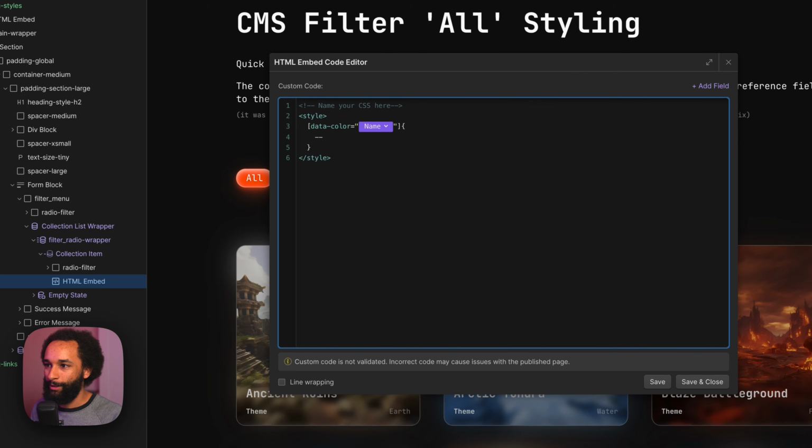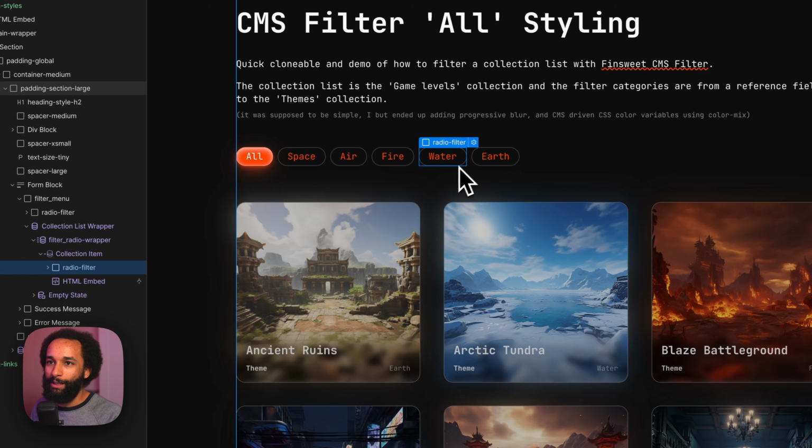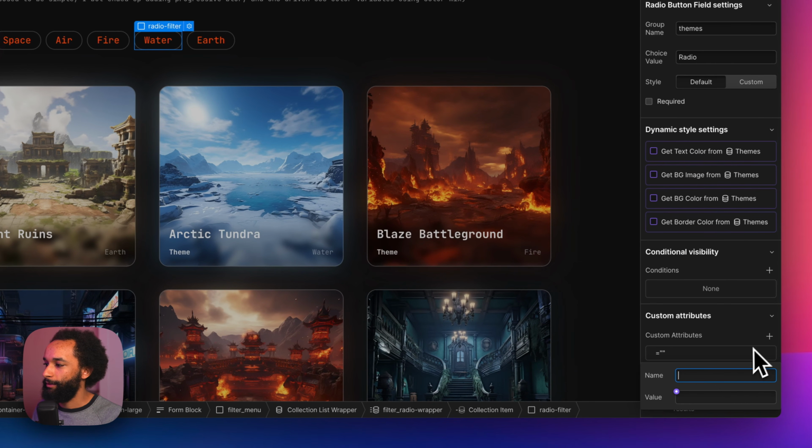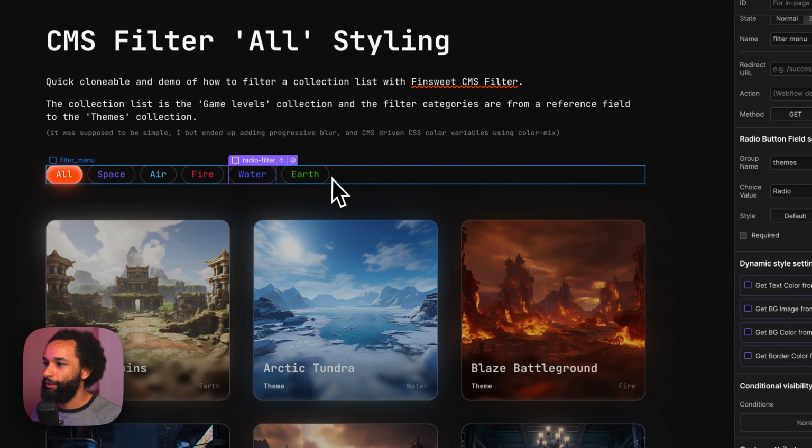The way we do that is we write the name of the variable. And then we can define here what the value of that should be. So I want to take the color value from the CMS. And then we can save this. And nothing happened yet because we haven't applied the attribute to the items yet. So we can do that down here. Add a custom attribute, data color. And we want the value to be the name. And then it changes dynamically.